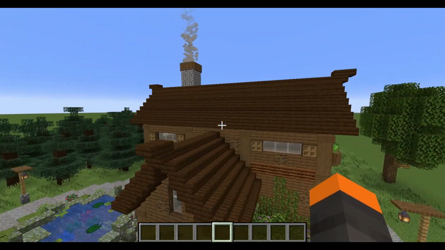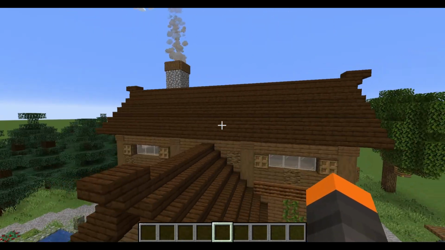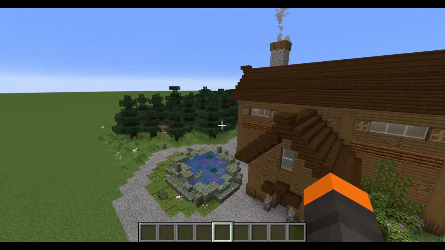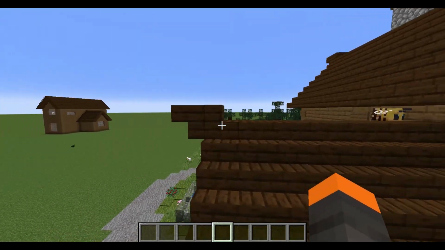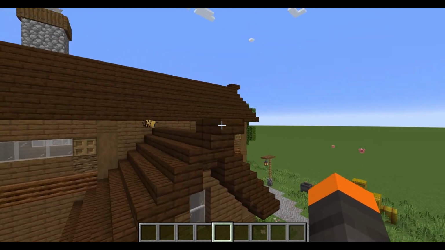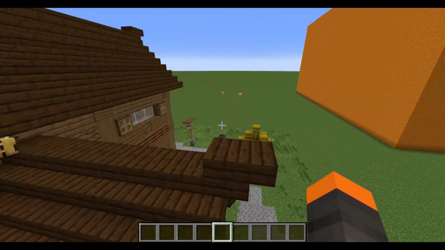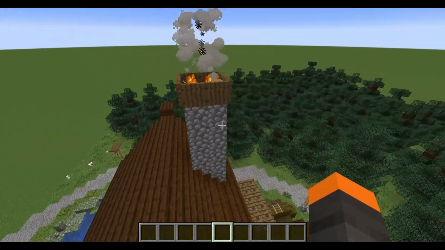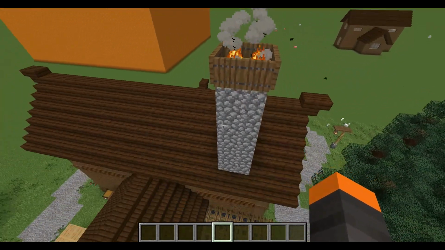Okay. So, firstly, I'll start from the top and work down, because there's a lot more stuff at the bottom. You'll notice that these roofs have got this, I don't actually know what you call these, but this bit here coming off. Just to add more detail to the roof. We also have a chimney, just made with some campfires.